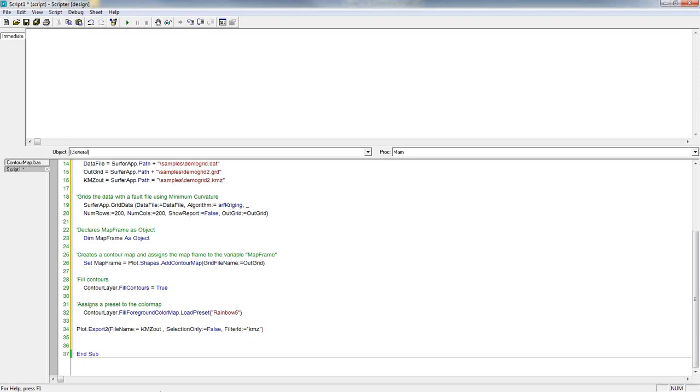All right, so we do have one question. When I'm defining a data file or output grid, how would I define a location that isn't in the samples directory?